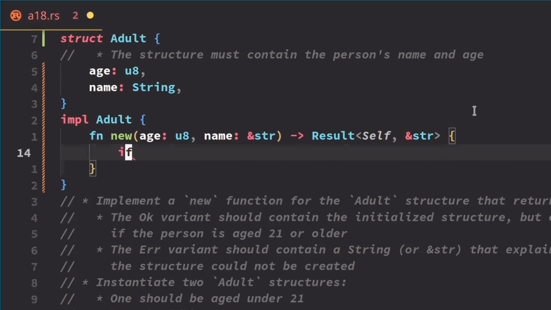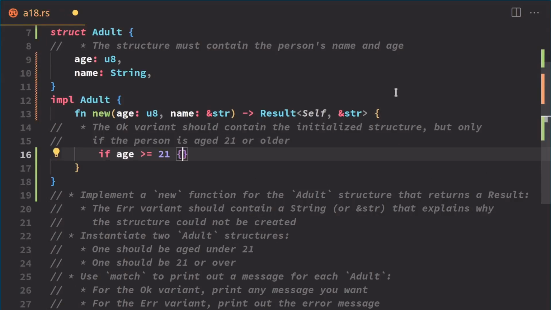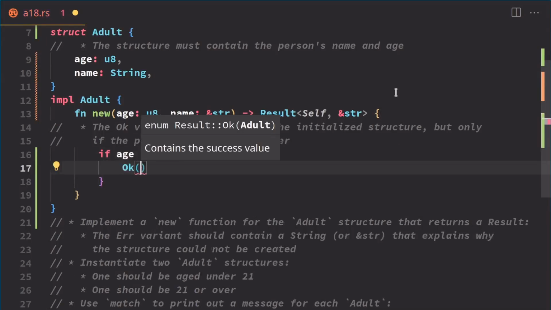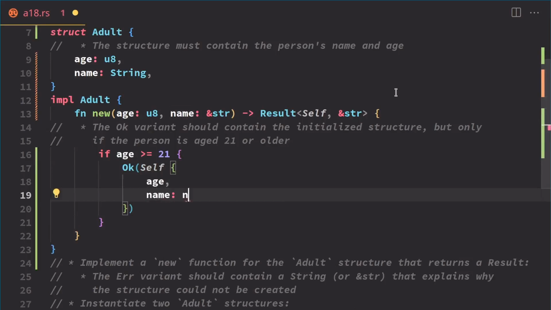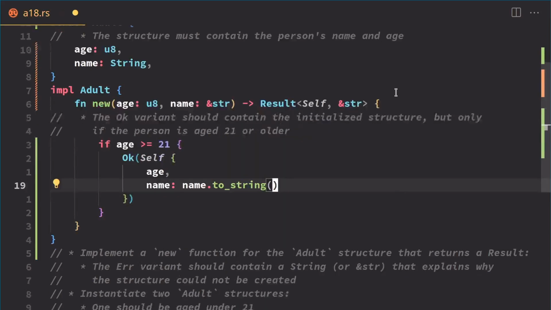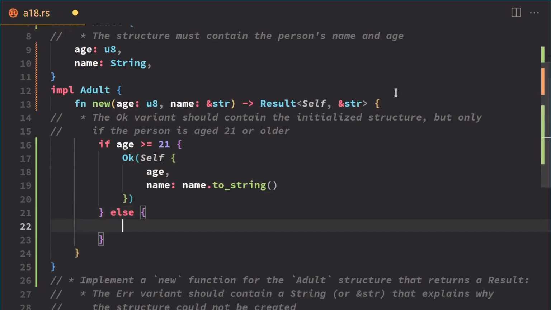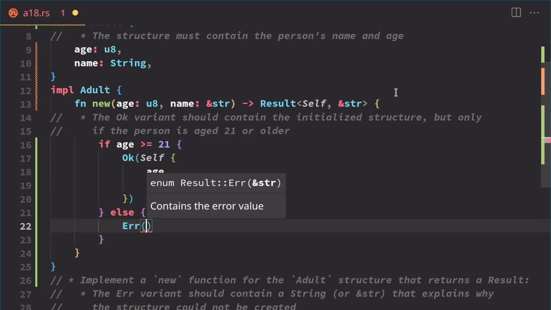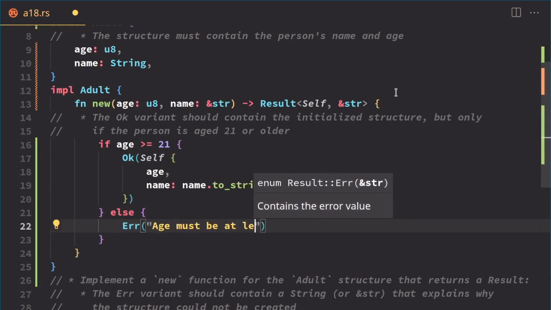So we'll check the age. The person's only supposed to be age 21 or older if they're an adult. So if age is greater than or equal to 21, we'll make a new structure. We'll include the age and then the name. We'll use toString to convert the str to a string. And anything else, which would be under 21, will return an error with a message, age must be at least 21.